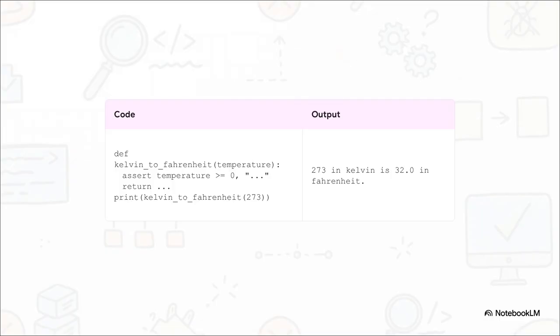Okay, let's see this in action. We've got this function that converts Kelvin to Fahrenheit. Now, a law of physics says the temperature cannot go below absolute 0 Kelvin. That's a rule that should never be broken. So we put an assert statement right at the top as a guard. Here we're passing in a totally valid temperature, 273 Kelvin. The assertion checks out, it's true, so the function just runs perfectly, no problem.